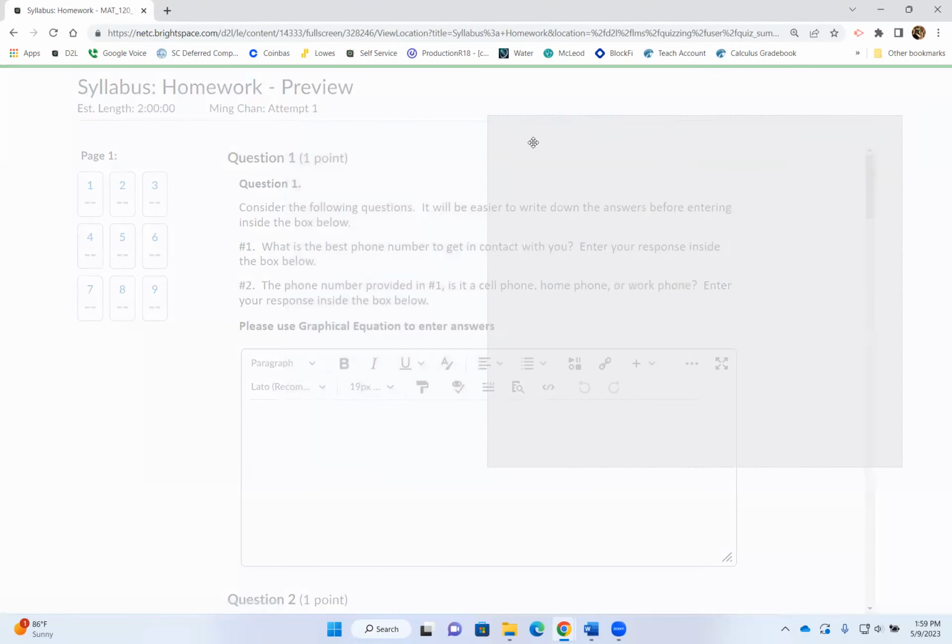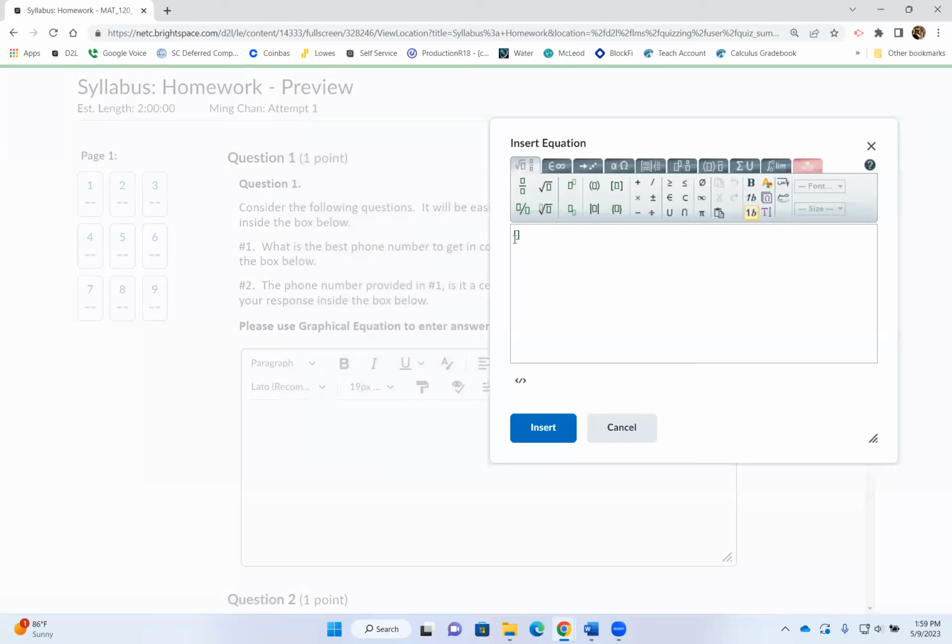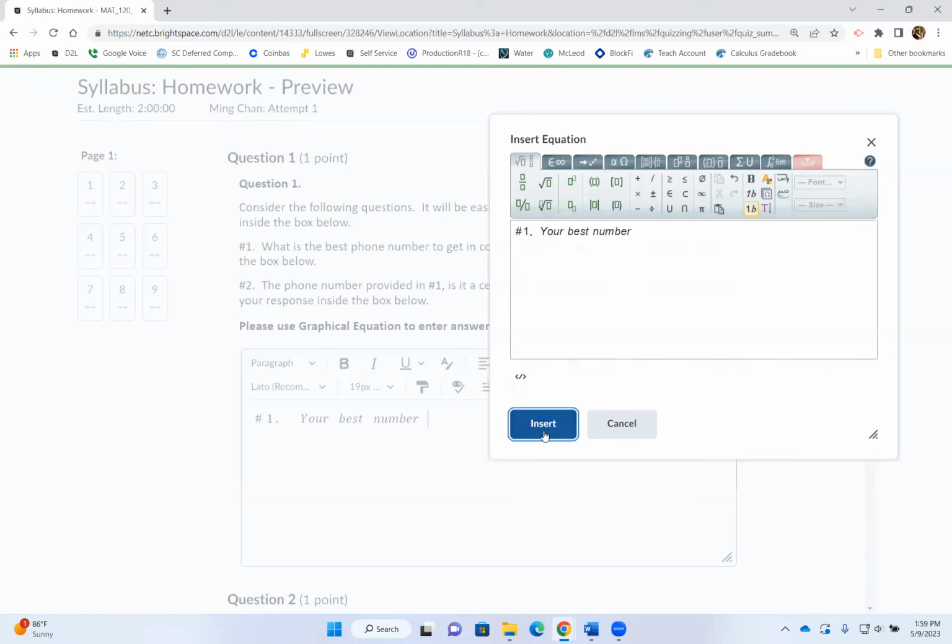So this question number 1 is asking what is the best number to get in touch with you. So just give me the best number for me to get in contact with you. I will only contact you using this number if, let's say, for registration purposes for next semester, or maybe if you have not turned in a graded assignment for 2 weeks straight, then I will actually text you from my Google Voice text, just to see what's going on. All right, click on insert.